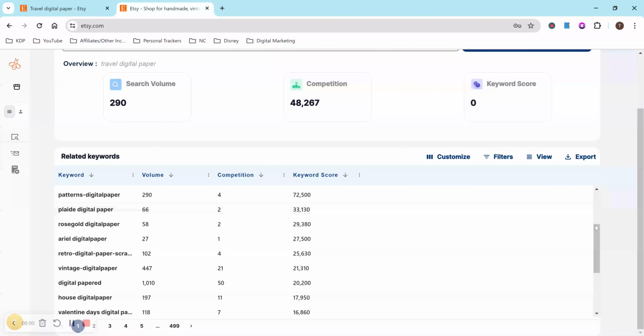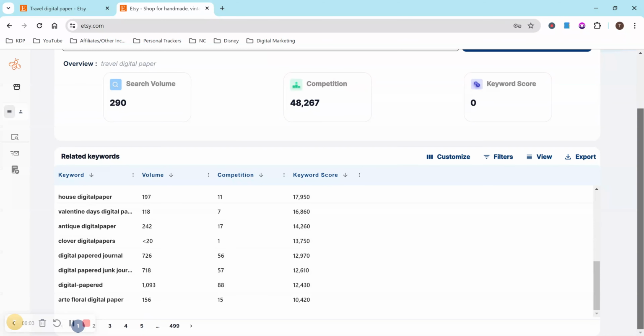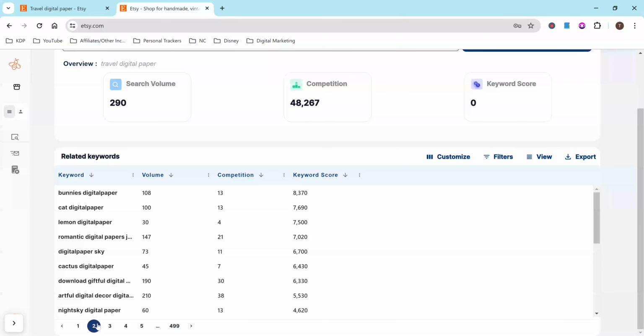So let me change the keyword score back here. And I can go through this list, or anybody can just go through this list and gather different ideas to research, different ones to look at. So I definitely recommend doing this. I think it's very helpful.